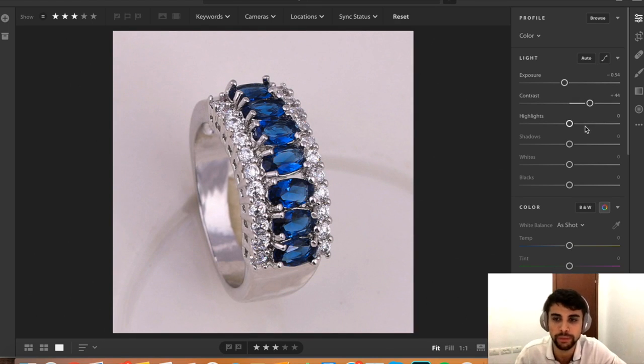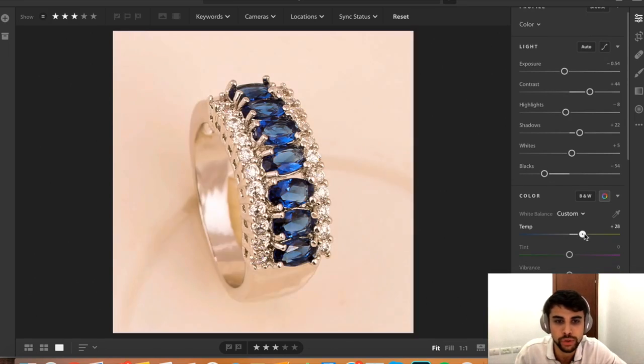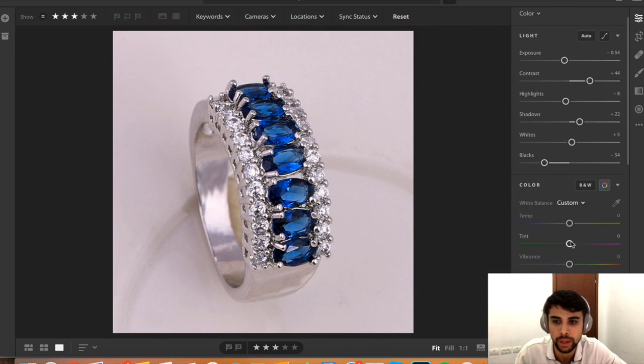Contrast, I like to increase that because it actually brings the darks up, and then gives it more of a 3D prestige look. Highlight, again, I'm just going to play around with it and see what I like more. So I'm going to reduce that a bit. Shadows, same thing. Whites, something like that. Blacks, let's reduce that. Temperature, usually I don't touch that unless the image is really yellow or something.